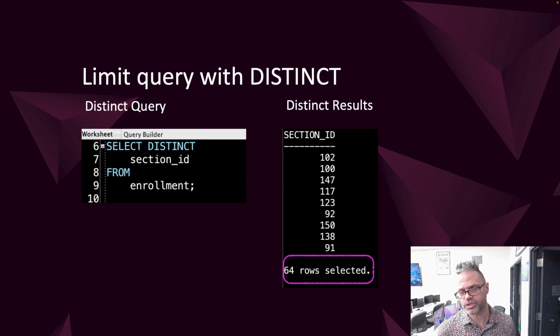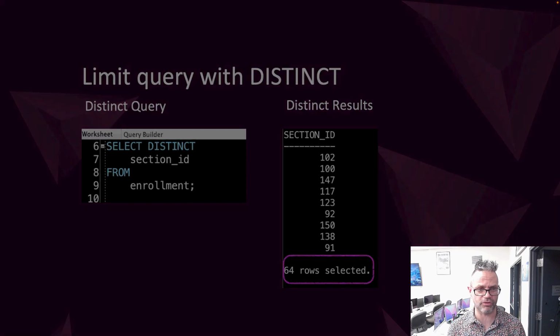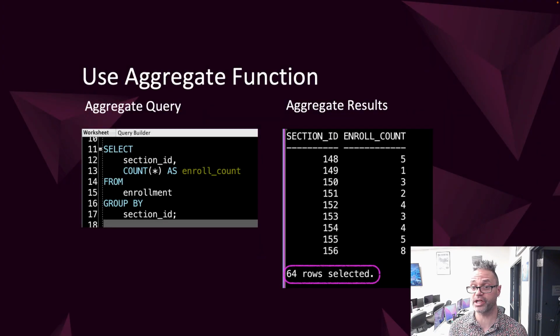Okay, that's cool. Why do I only have 64 values in there? Well, this is where I can use the count function and group by to understand the information contained inside that previous distinct value. By using the aggregate query right here, we have section ID, count as enroll count, from enrollment, grouping by the section ID. And in the enrollment count, I can see that there are 5 students in section ID 148. However, in 149, there's only 1 student.